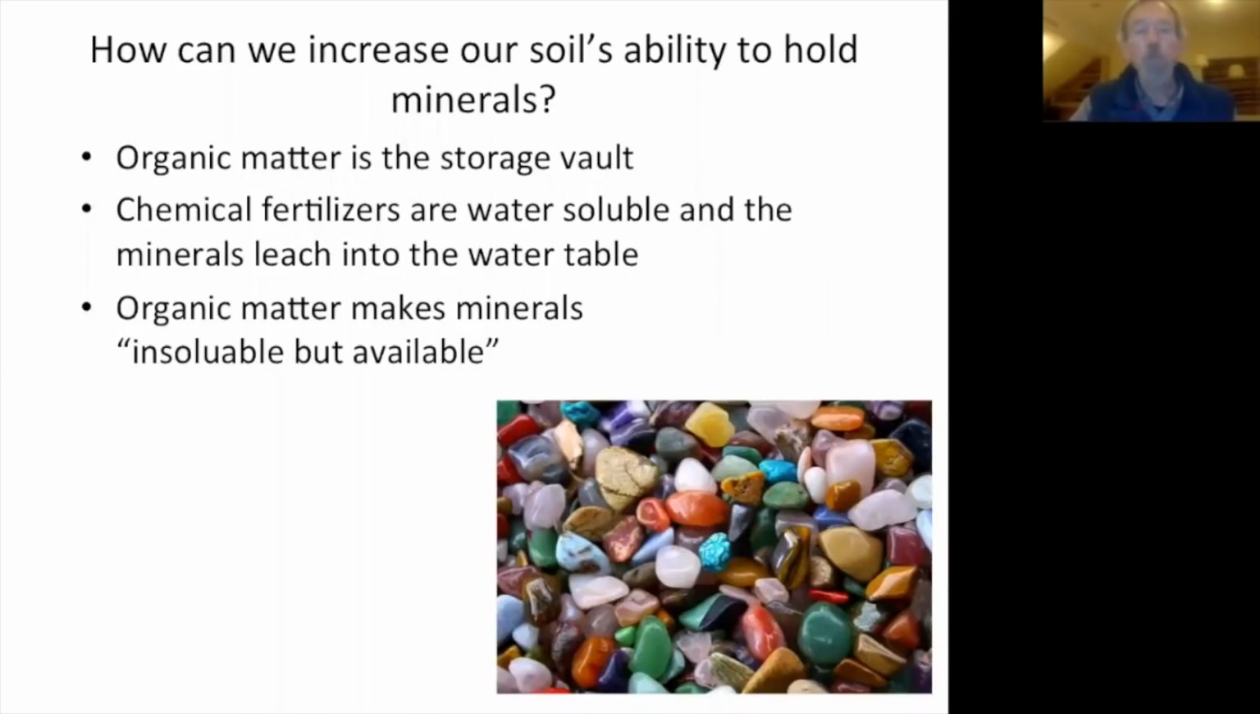All right, so how do we increase our soil's ability to hold these minerals then? Because the way chemical farming works is you mix up water-soluble minerals, make them into some sort of salt solution, like ammonium chloride or potassium phosphate or something like that. Mix it with water and then pour it on the soil.